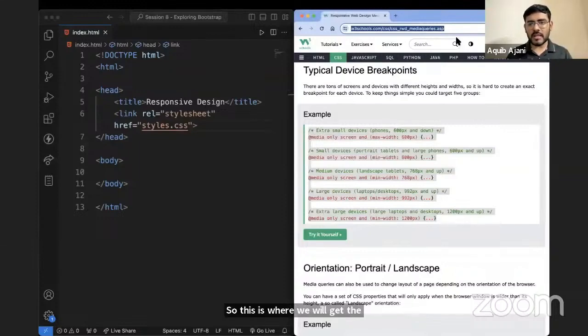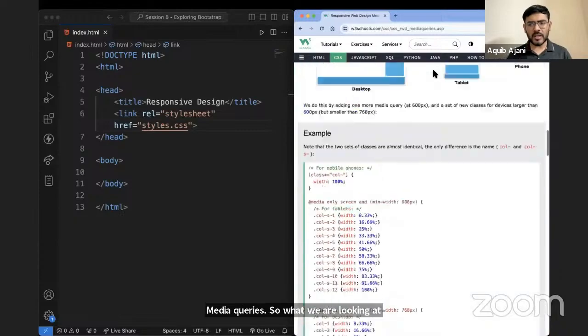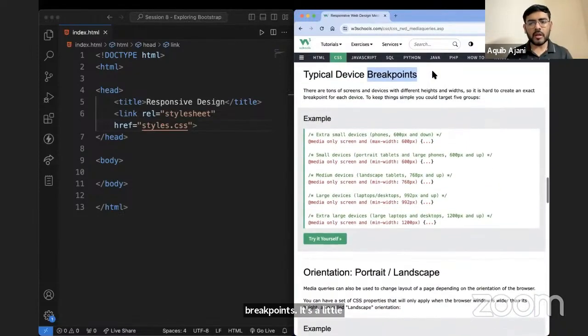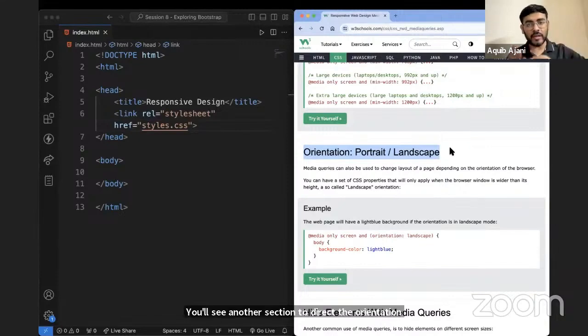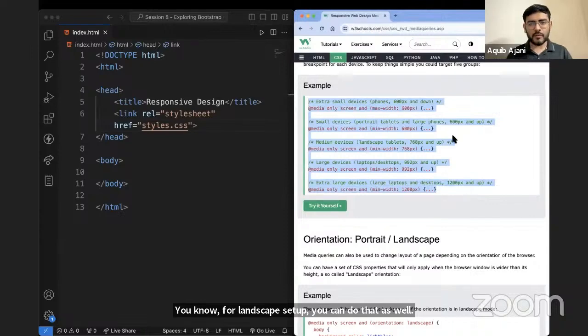So it's called the same, media queries. So what we are looking at is device breakpoints. A little scroll on the page and you reach here, typical device breakpoints. You will see another section to detect the orientation also. So if you want to style your page differently when the phone is turned, for a landscape setup, you can do that as well. So that is another option. But again, that's not the focus. The focus are these media queries.